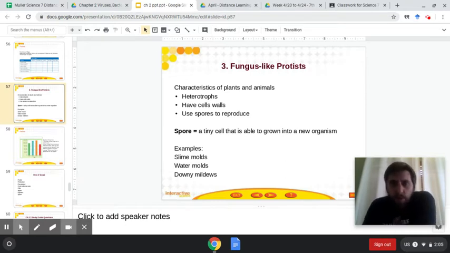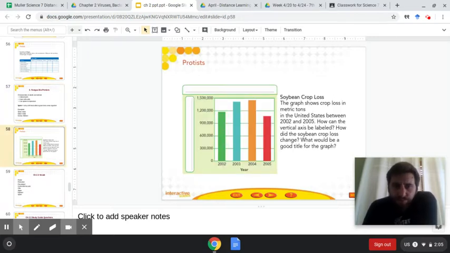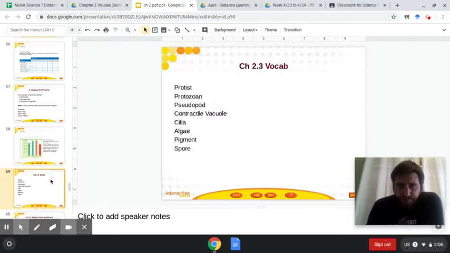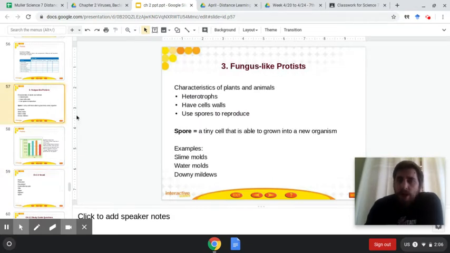So just to reiterate with the PowerPoint here, fungus-like protists. The characteristics of plants and animals: they are heterotrophs, have cell walls, and use spores to reproduce. A spore, again, is a tiny cell able to grow into a new living thing. For example, the three main fungus-like protists we were learning about: slime molds, water molds, and downy mildews. We went over this already, and that is it. Very short. I'm going to share this PowerPoint to Google Classroom. Especially when you're doing next week's Monday, Tuesday assignment, we have to get everything from all four microorganisms: characteristics, important information, pictures, all that stuff. Use your textbook, but also use a kind of condensed version of that, which is this PowerPoint.